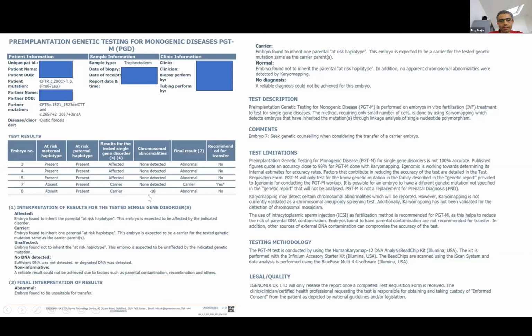However, we highly doubt that this embryo is going to implant, or if it implants, it's going to miscarry because this chromosome had the monosomy 18, and there's no way that embryos can survive with monosomy 18. So even though it's a carrier for the monogenic disorder, the final result is abnormal, and this embryo is not recommended for transfer. So the report also shows the test description, any comments, test limitation, testing methodology, and then our signatures on page 3, which I haven't shown here.